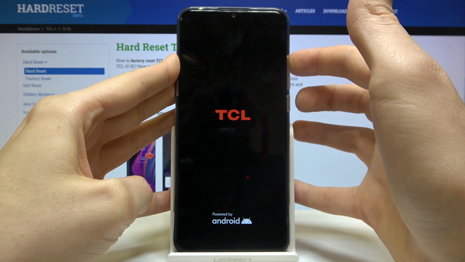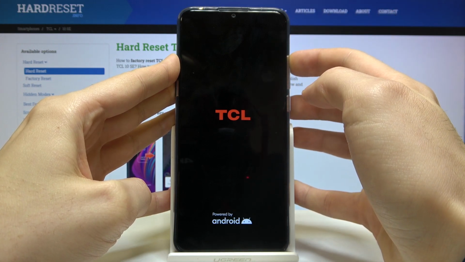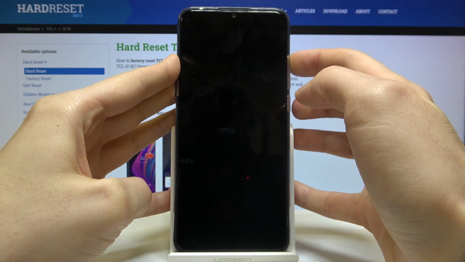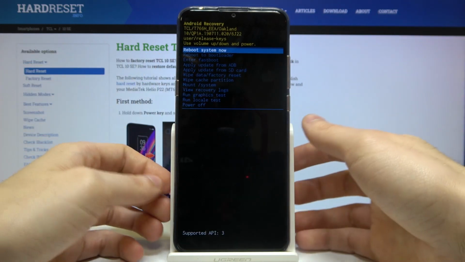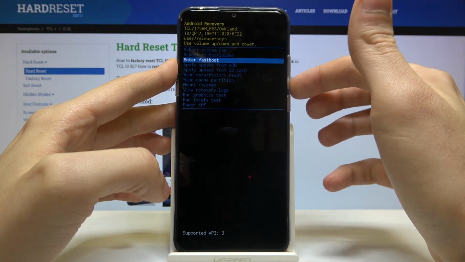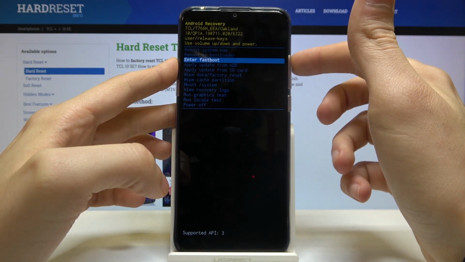After the screen turns on and the TCL logo appears, you can release the power key and keep holding volume up. And that's how you enter recovery mode. Use volume keys to navigate through the recovery mode and power key to select options.